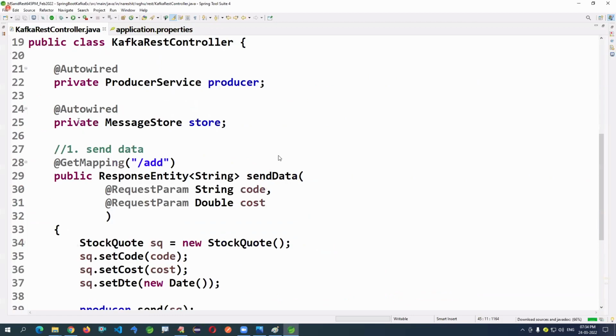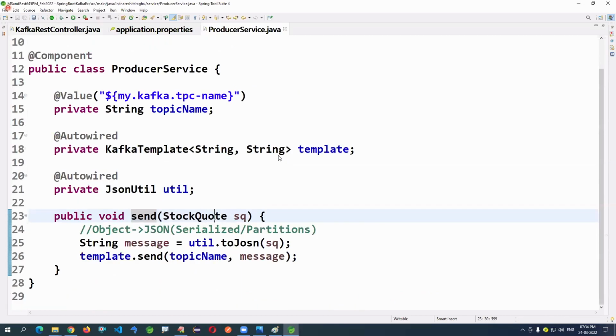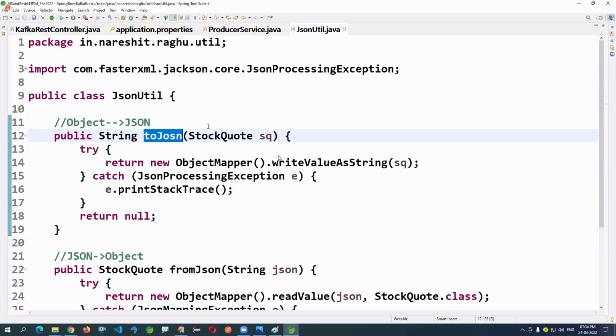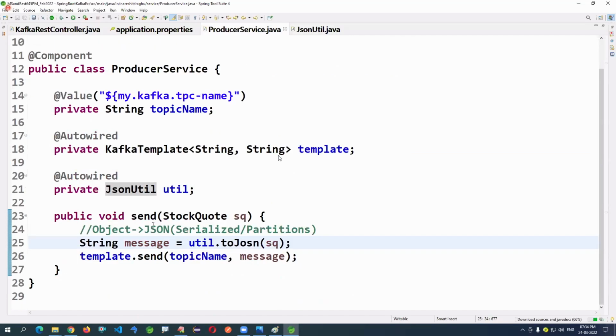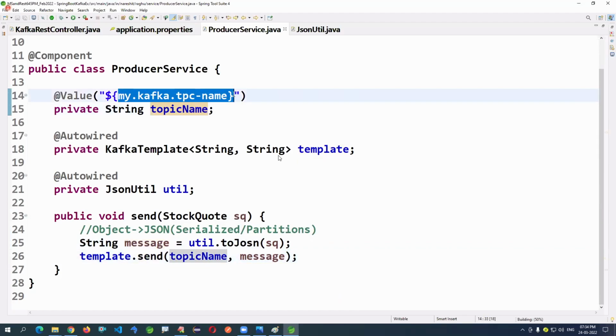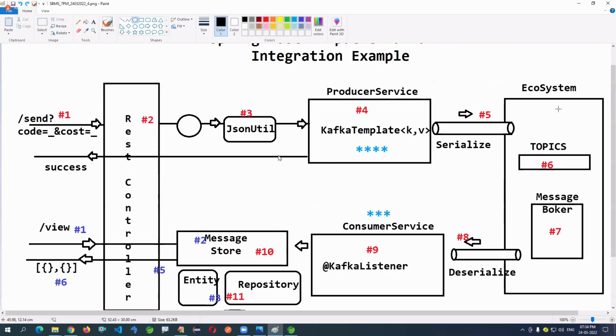Look at the flow. If you add the data with these two values, the object is created and calls the send method in the producer. The send method takes the object, takes the help of JSON util and calls to JSON. That is actually called object mapper and JSON converted, returning back. This is template.send. This send method takes the topic name, whatever topic name that you gave here, the same topic is created here, and that is actually receiving the data.